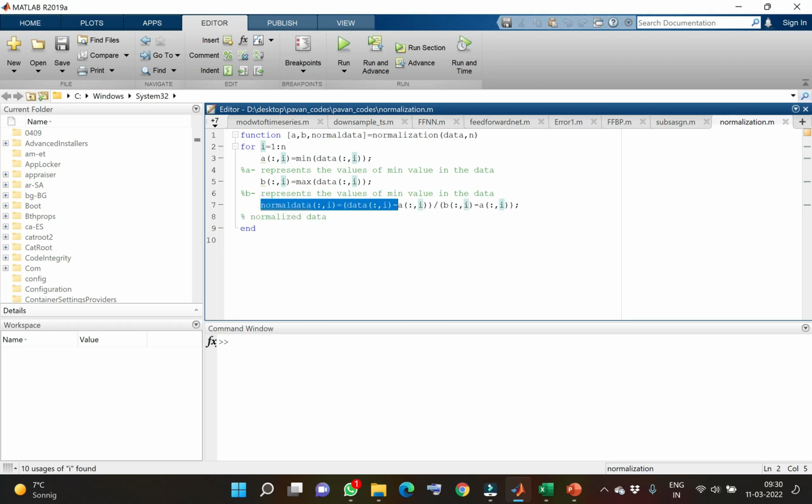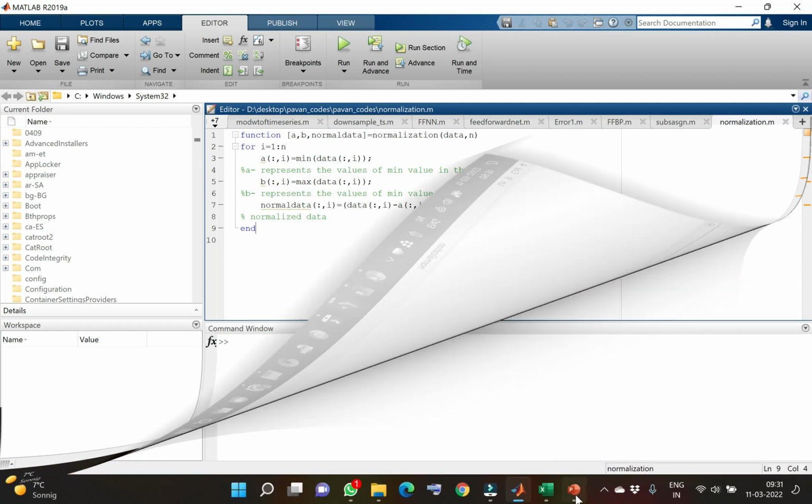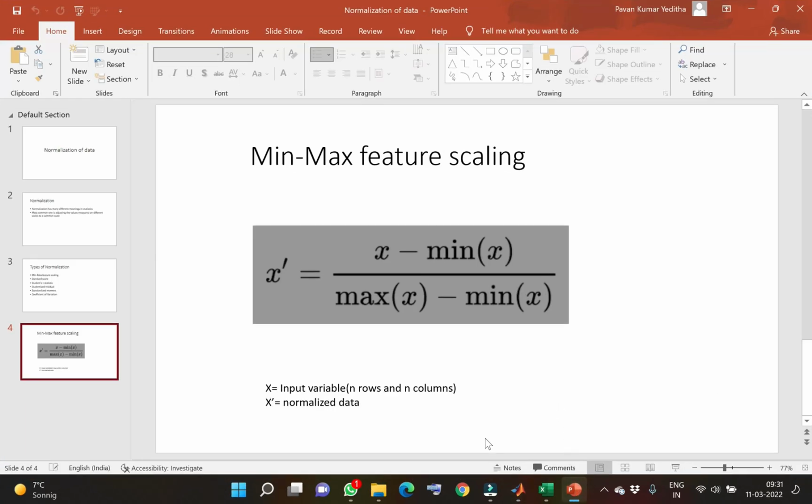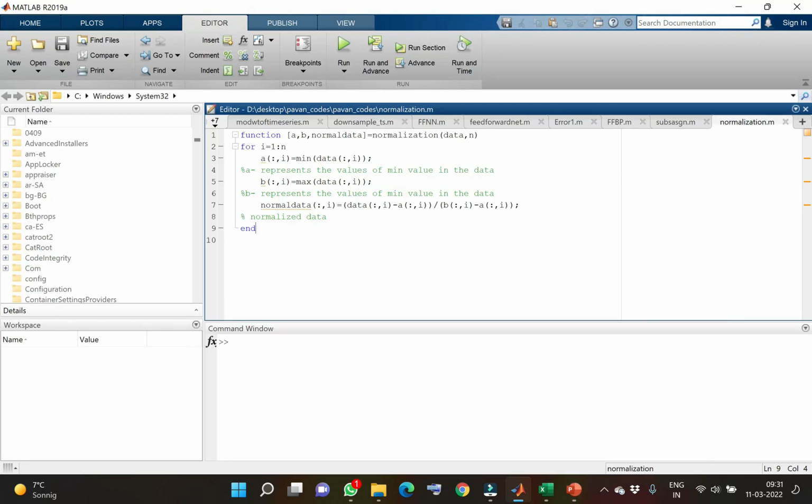So the final sentence, what does this sentence mean? As mentioned earlier, normal data is the output value which I wanted to save, and how many columns I want to save depends on the number of columns in our data. If you remember the formula of the minimax feature scaling, this is input value minus minimum by maximum minus minimum. The same is written here: input value minus minimum by maximum minus minimum value.